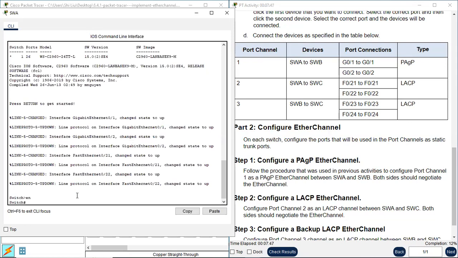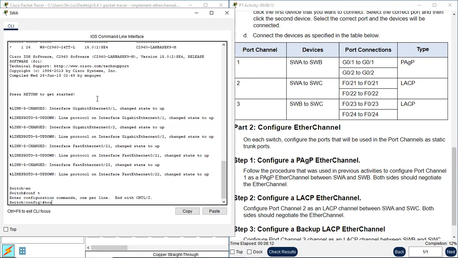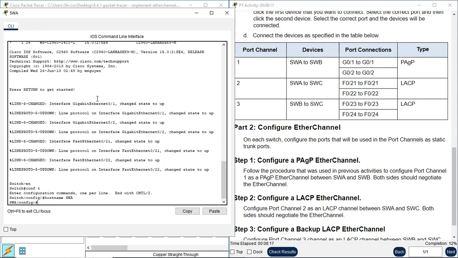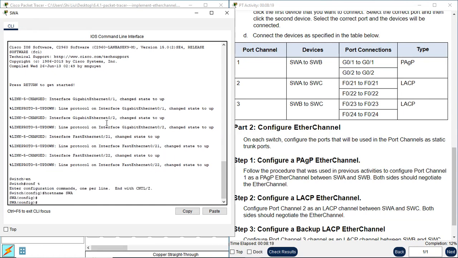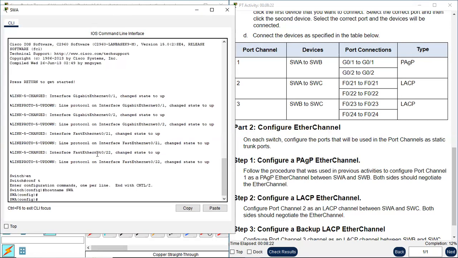Enable. Here, this is the host name. The host name is a switch; this SWA is the display name. In this activity, we are not required to change the host name, but as best practice, it's better to change the host name to be the same as the display name. So let's change the host name: configure terminal, hostname SWA. You see, the host name changed to SWA, same as the display name.